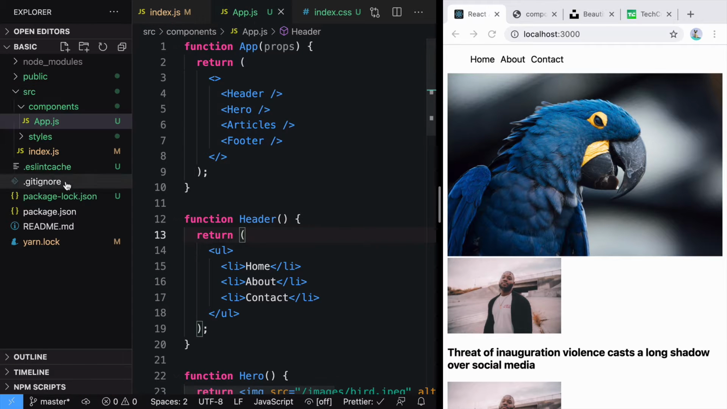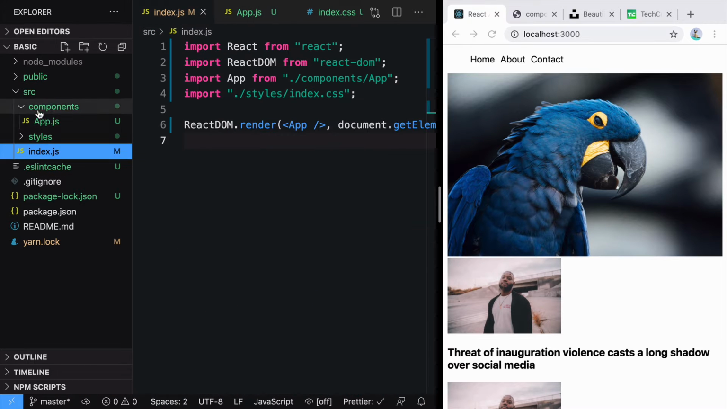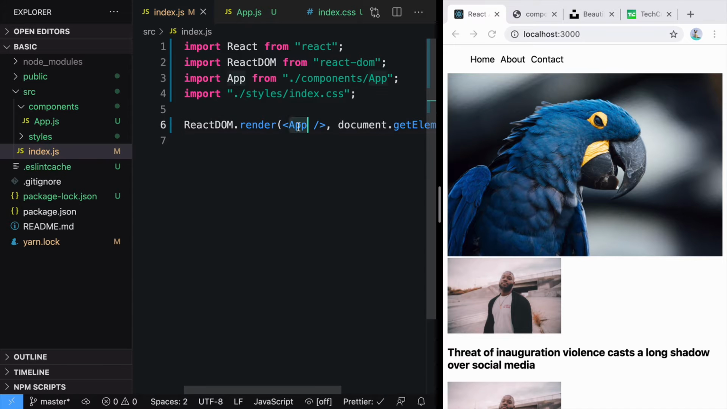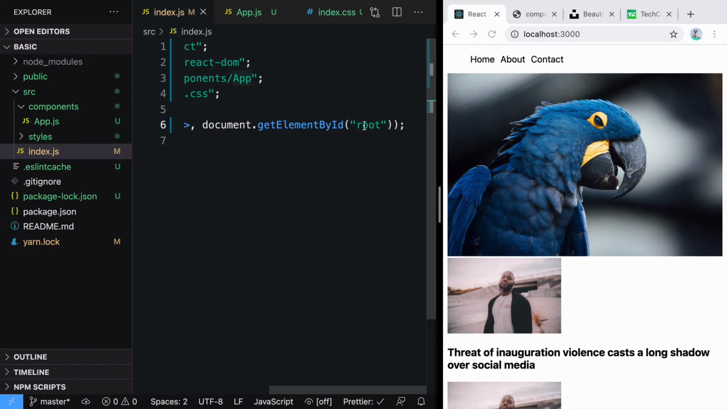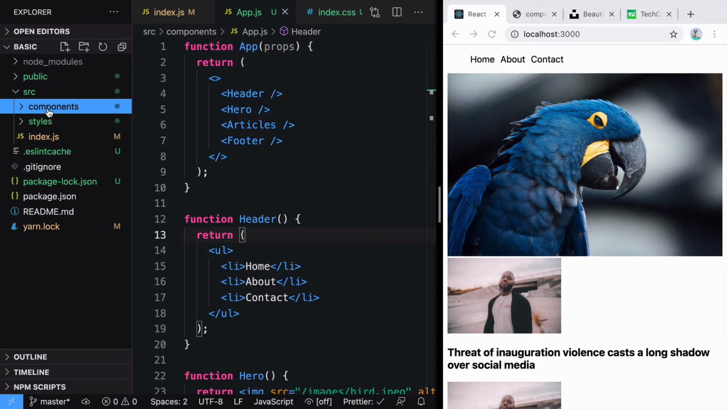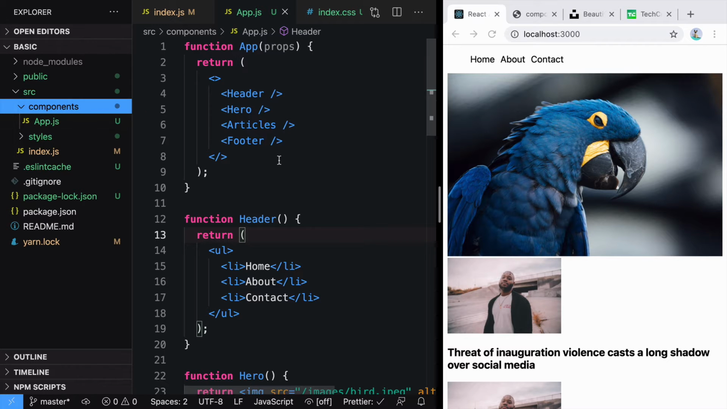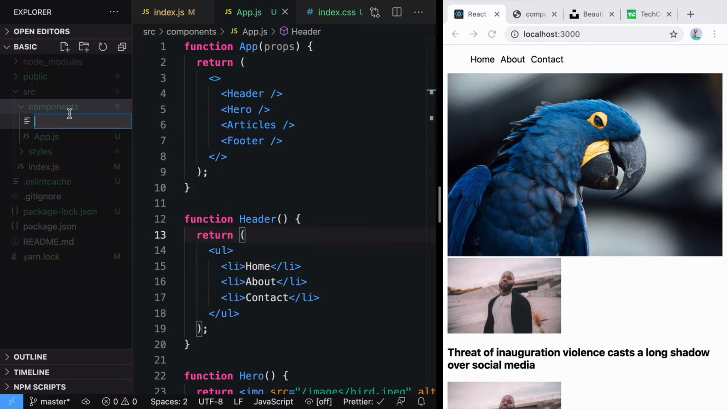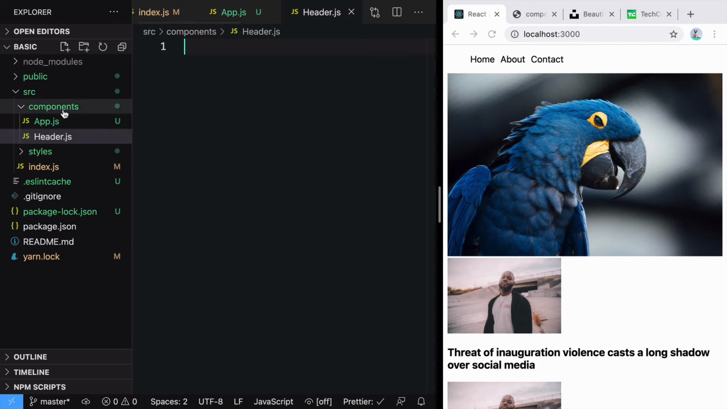Right now, if you look at the structure, here we have index.js, that is our default file. That is where we are rendering the app component to document.getElementById root. App is coming from component. Inside component, we are going to have small different components. So for example, what are the things we need? I'll go ahead and create a file. We need header.js, that will be the header component.